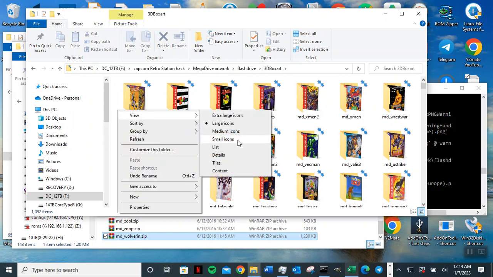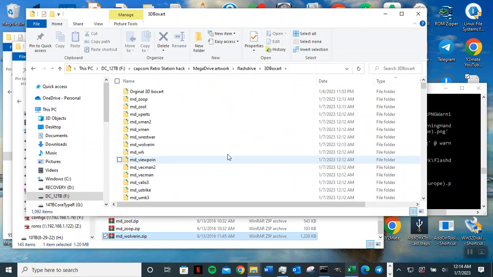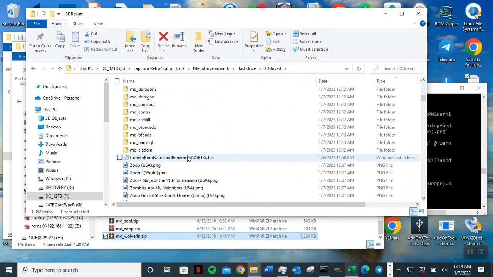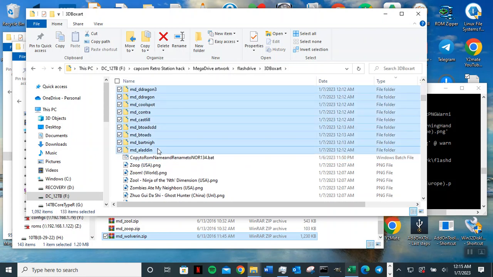So we're going to do detail. We're not going to choose the original because that's the original box art. We're only going to take the ones that we just created. And let's see if we have 134 now. Ooh, we're missing one. We got 133 only. So one of them, for some reason, did not copy over. So we're going to have 3 box arts that are going to be missing.